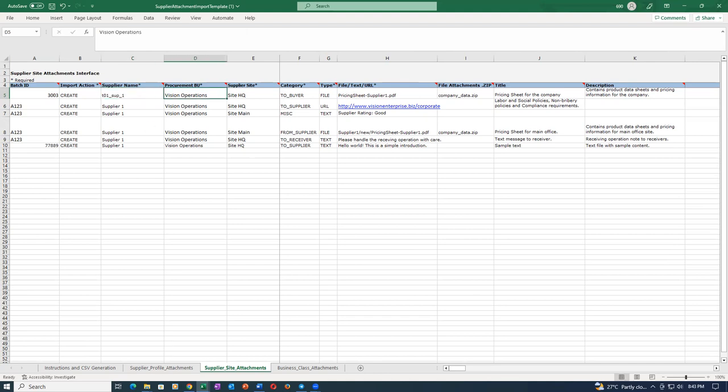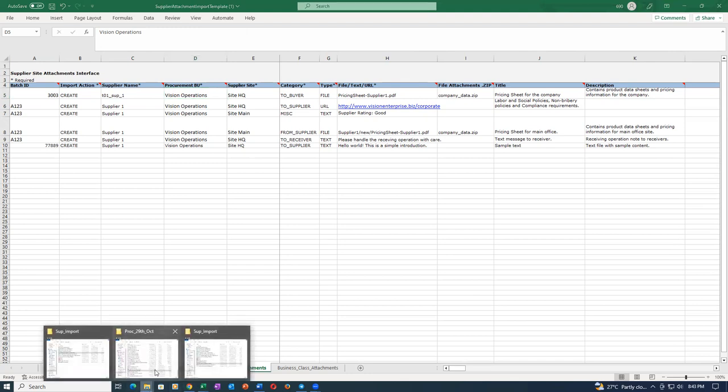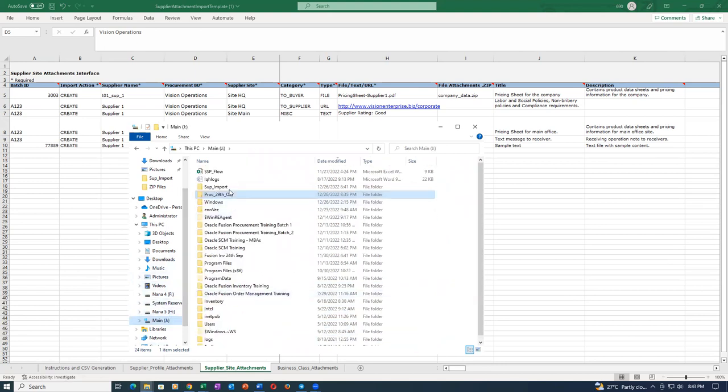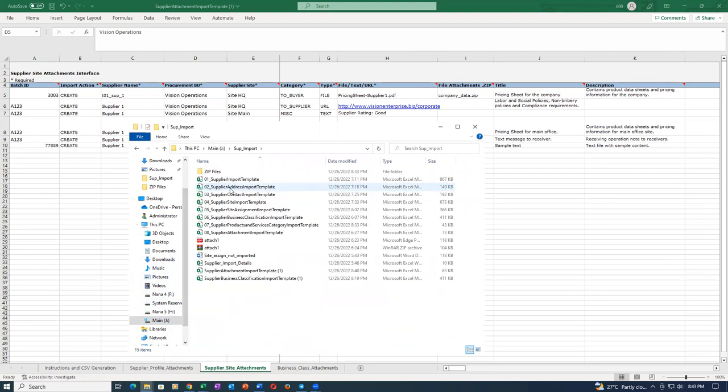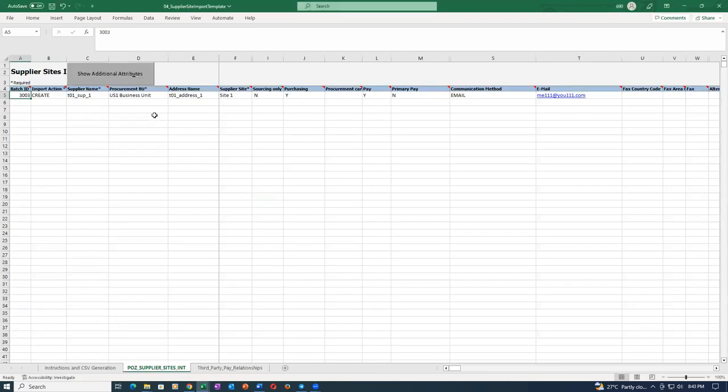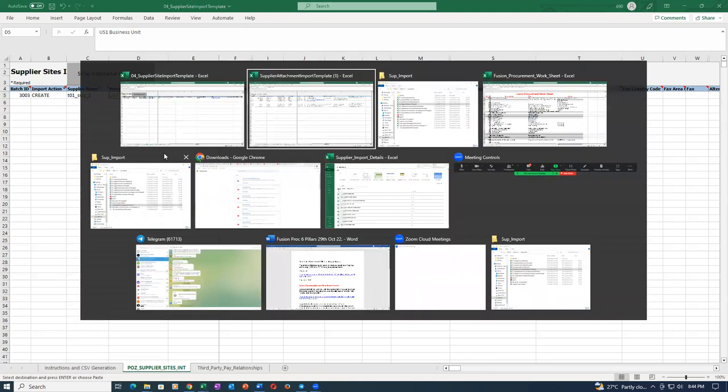So procurement view, I will now take it up from the other one. Go to the supplier import. So I will now have it on the address. Where exactly is the procurement view? Supplier site import. Site US import. US one business unit. I want to know the exact name of it. So this is the one. Procurement view is the one.